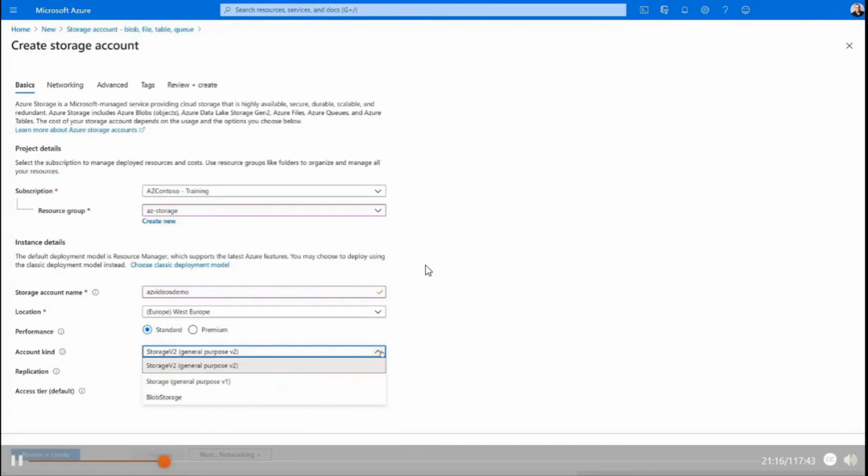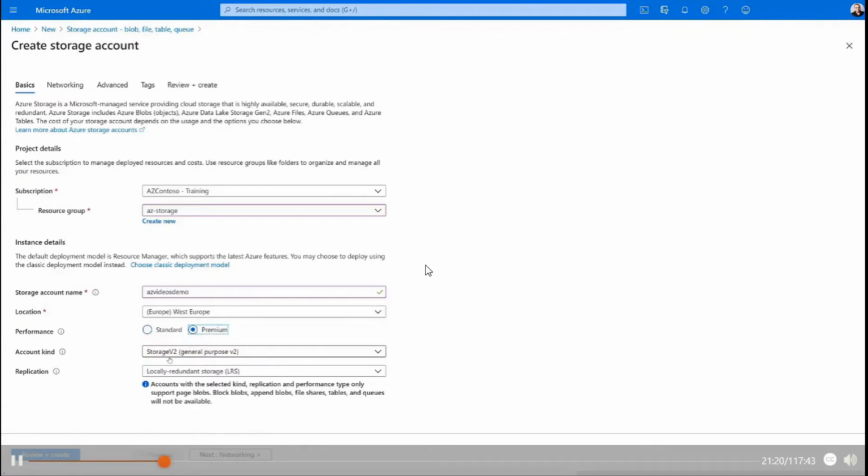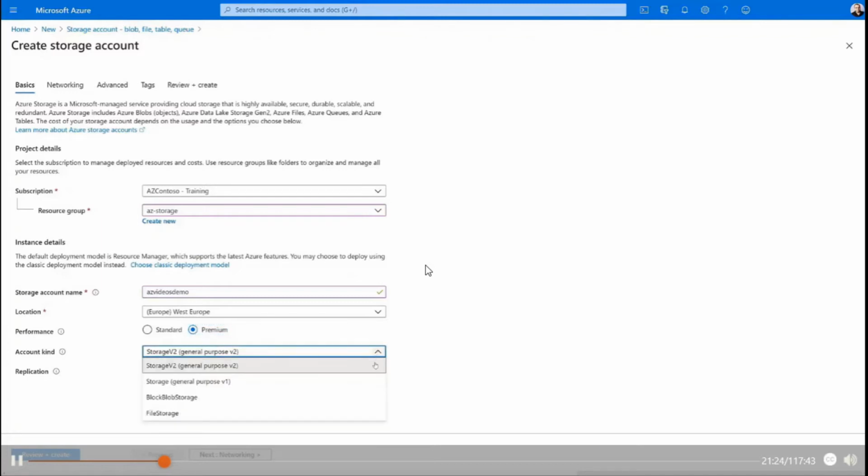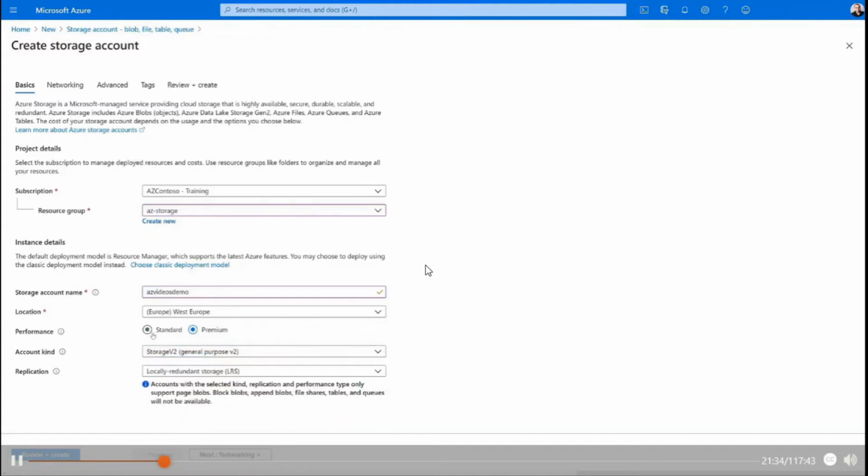If I tweak the performance to premium here, you see that Storage V2 is still available, but other options also change, and I also get two other account kinds, file storage and blob storage. So let's get back here to standard. Performance will also affect the account kinds that you have available.